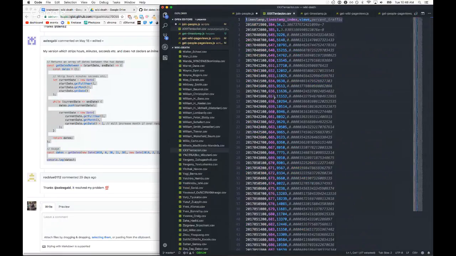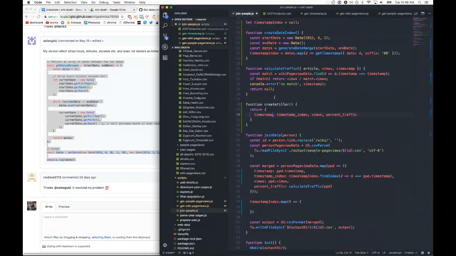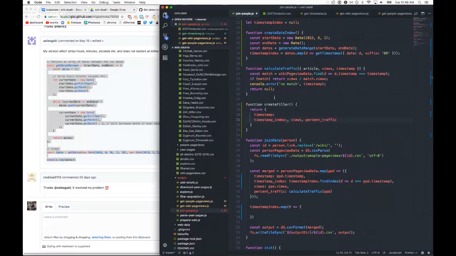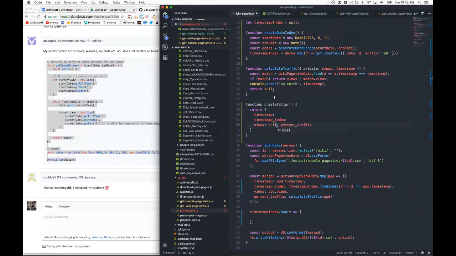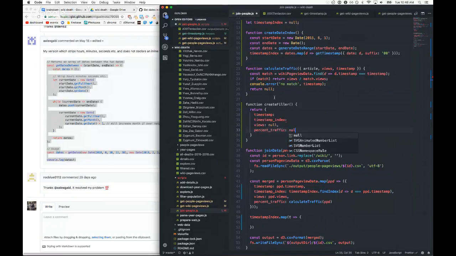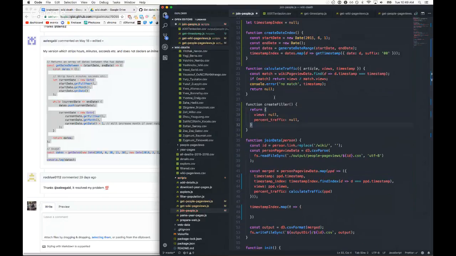Let's look at what we're expecting the output to look like. We'll want a timestamp index, views, which will be null, and percent traffic, which should also be null. Could set them at zero. Yes, that's also valid too. I'm trying to wonder what makes more sense. I think I'm going to go with null for now. Well, I guess views zero is also equally true. That means there is nobody looking at the page. Any thoughts? Actually, we can get rid of those because I can just overwrite them.